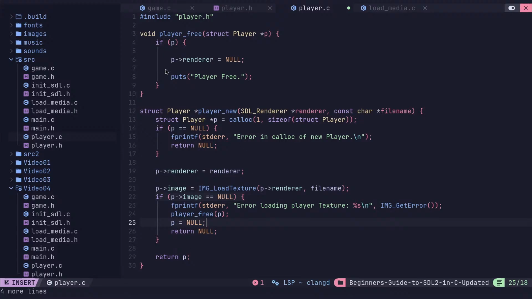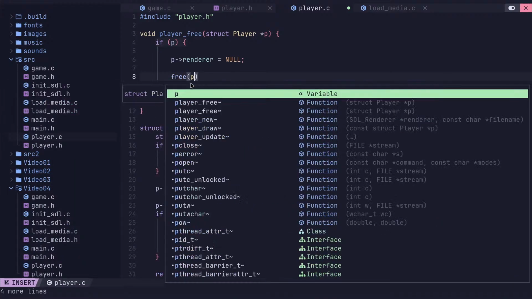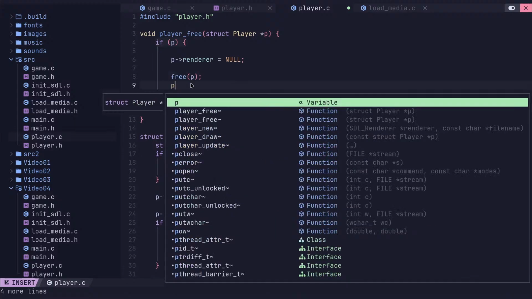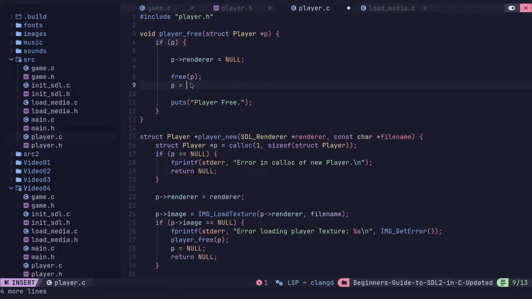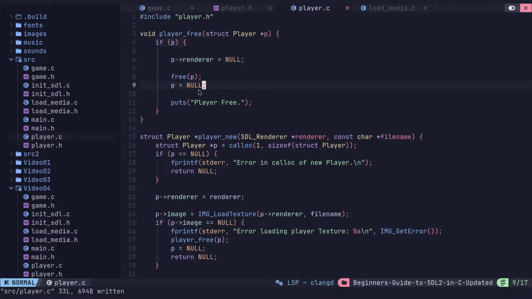So the problem is the code up here, we are not freeing P. We go into player and we set render to null, but we don't free anything. So, we know P exists, so we'll say free P, and then we'll set P to null. Again, this is a local, but I could add some more code down here, and then I have a dangling pointer. So I'm going to do that. Okay, so this is now setting the renderer to null.